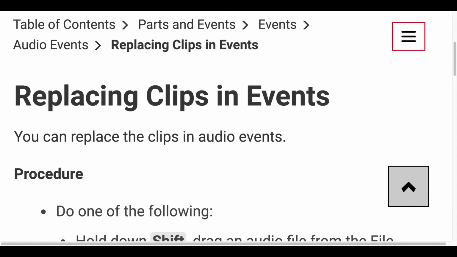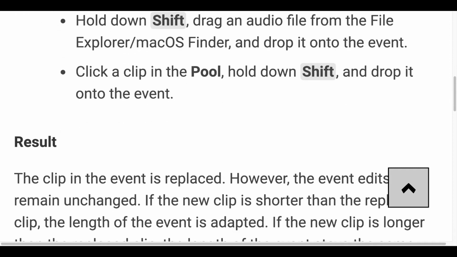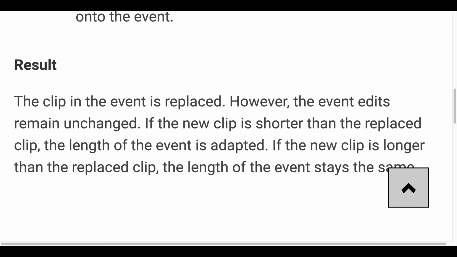Replacing clips in events. You can replace the clips in audio events. Procedure. Do one of the following. Hold down Shift, drag an audio file from the File Explorer / macOS Finder and drop it onto the event. Click a clip in the pool, hold down Shift and drop it onto the event. Result. The clip in the event is replaced.